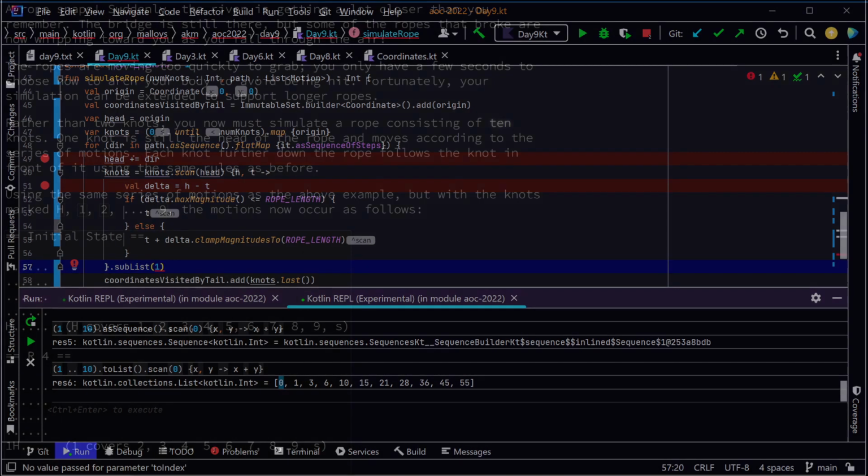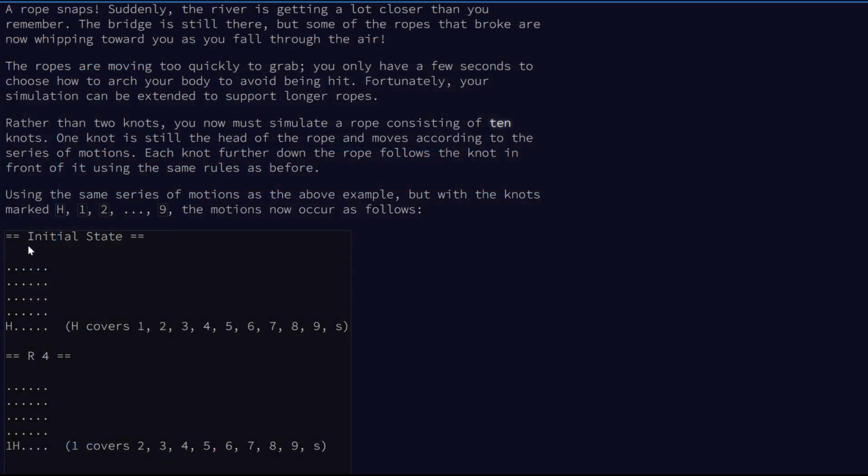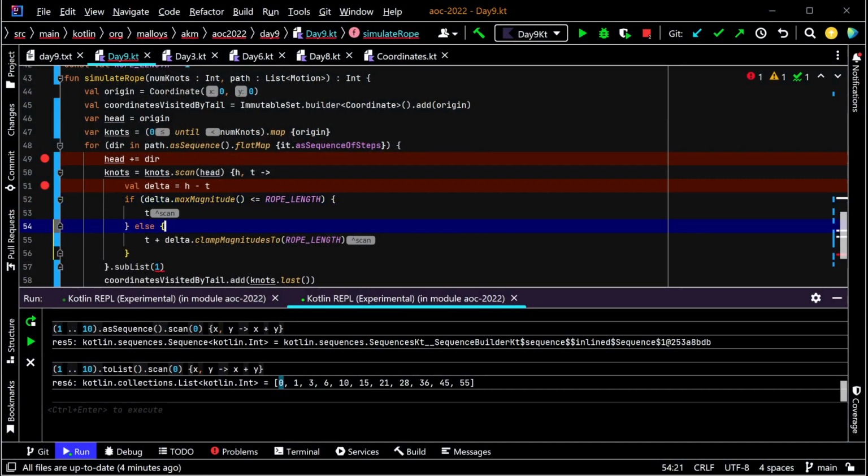Is there a way to... maybe I can just look this up. Kotlin scan not include first element, something better than using sublist. No. All right, there doesn't seem to be anything especially efficient here, so we'll just use sublist.